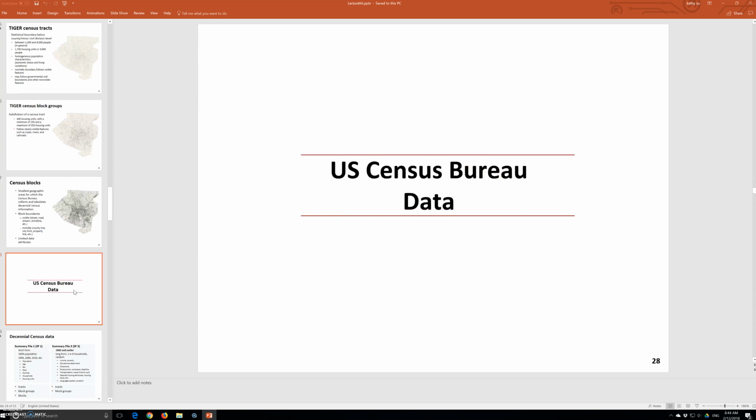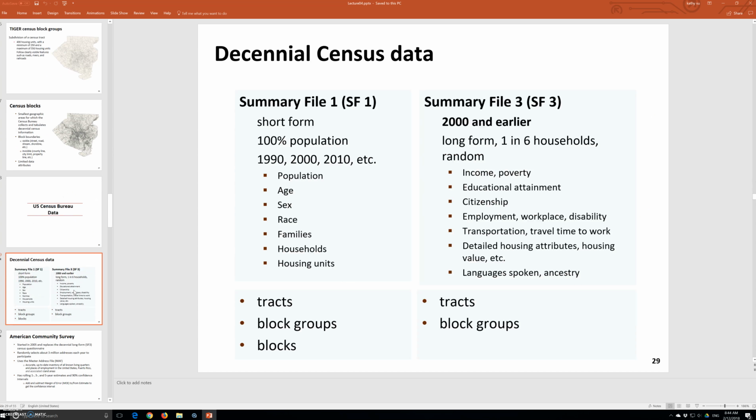Limited data attributes. And the decennial census data summary file, the short form, 100% population, for 1990, 2000, and 2010, etc. Population, age, sex, race, family, household, housing units. I came to the United States in 2010. That was when they sent out a survey for the census. And tracts, block groups, and blocks.